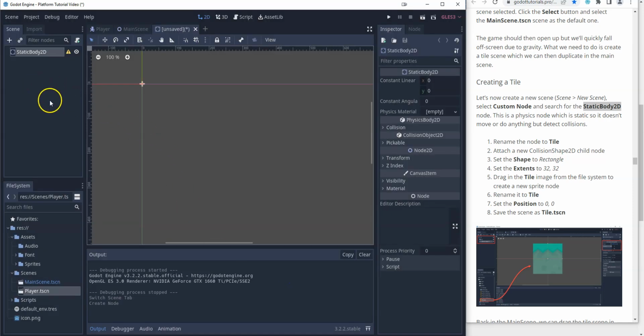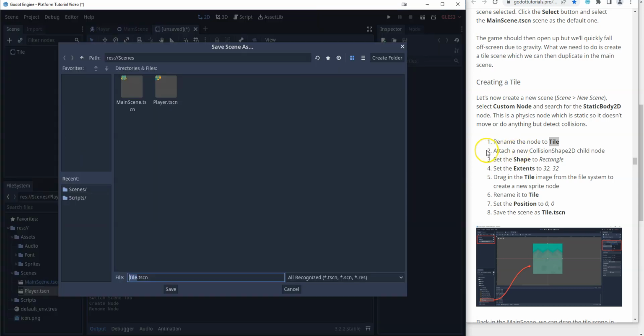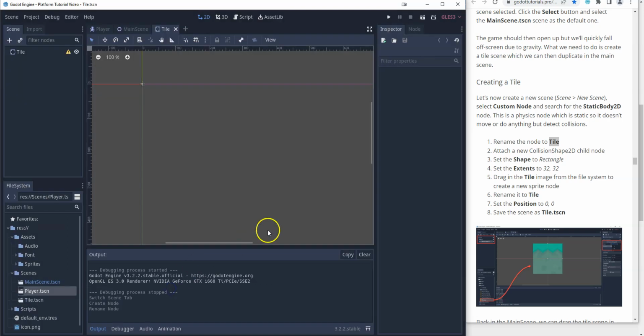But for now, we're going to have a static body, and we're going to rename it to be called tile. So tile with a capital T. And even at this point, even though the instructions don't say, yeah, I'm going to save this, and I'm going to make sure I'm saving it in my scenes folder. And again, tile is a perfectly fine name for it.